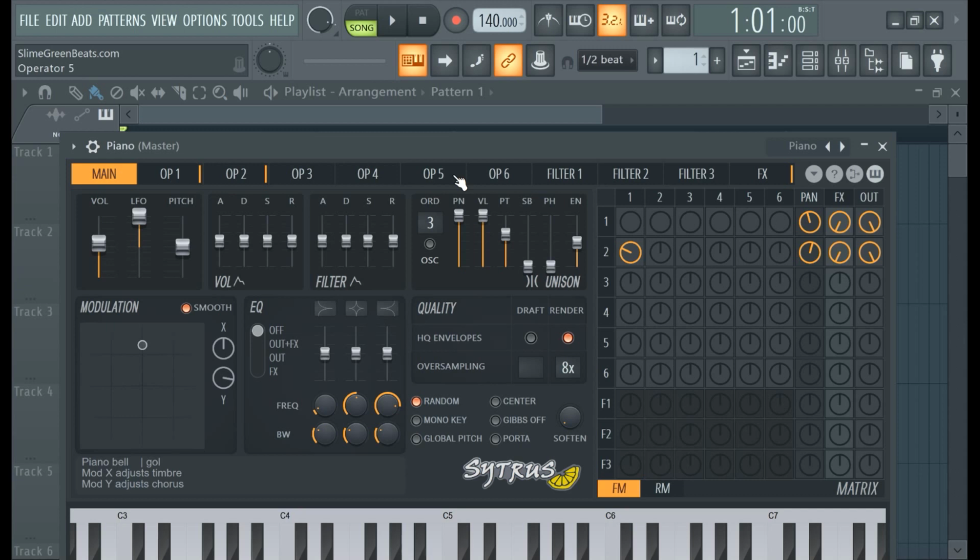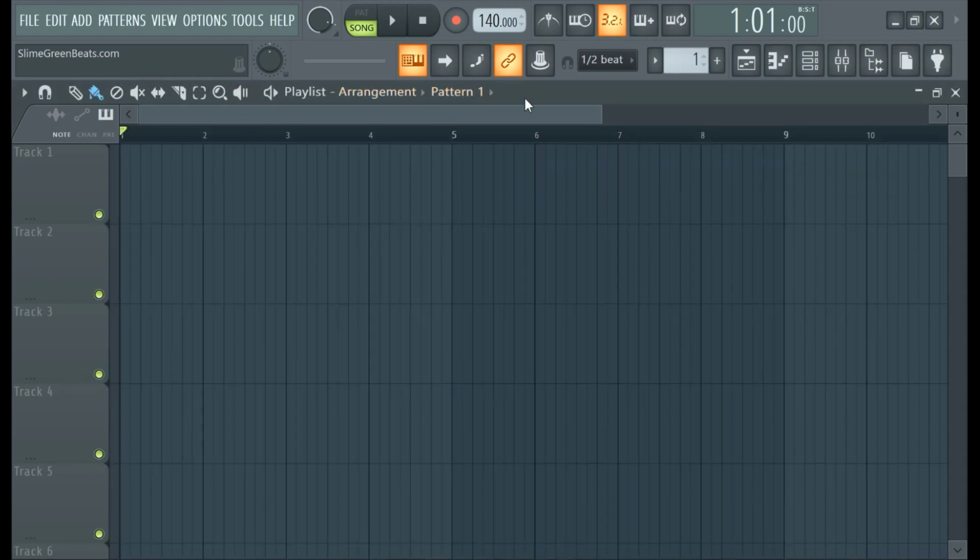And now when we hit on our computer keyboard, I'm hitting the letter N and V. So that's how you can play on your computer keyboard.